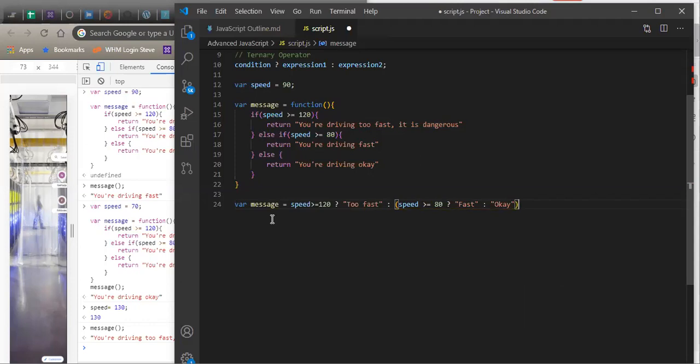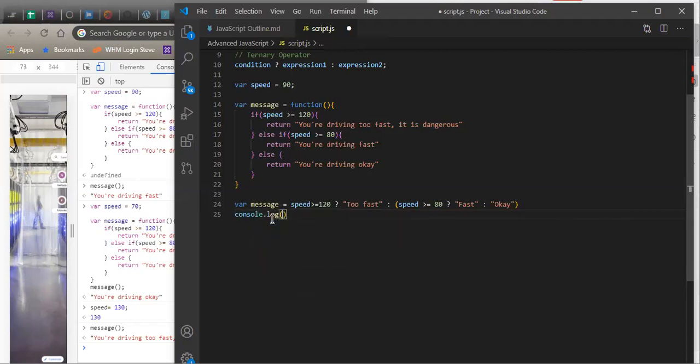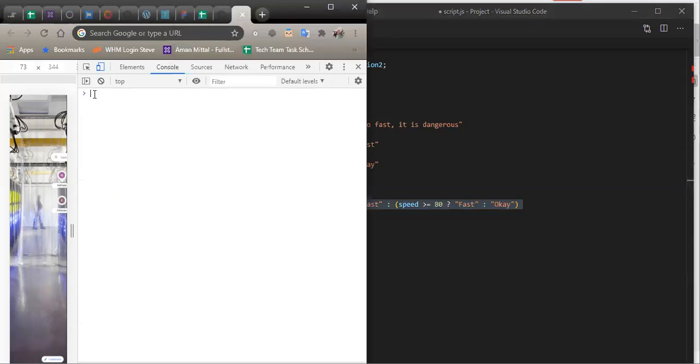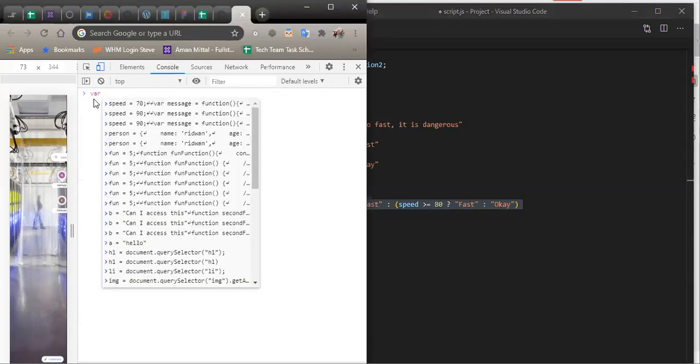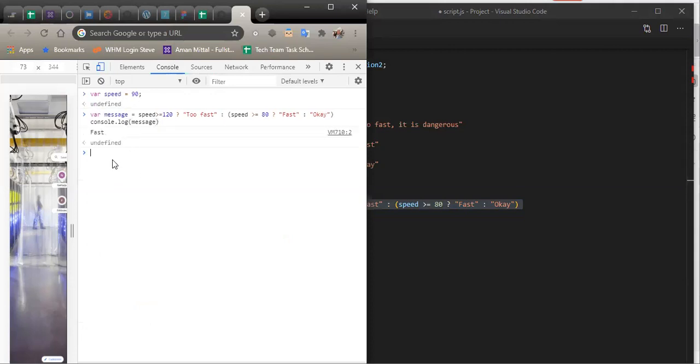So let me do this. Return okay. So here, if I console log message, let's see what we get. I'm going to copy this. So let's say var speed equals 90. If I copy the code and I do this, let's see what we have. We got fast, which means the speed is greater than 80, but it's lower than 120.